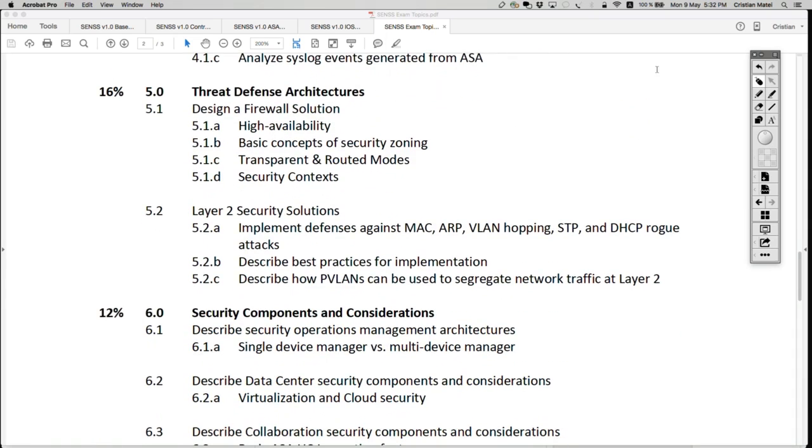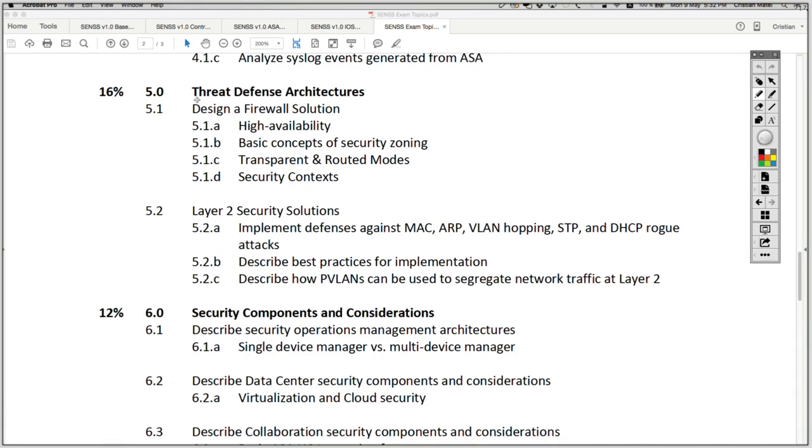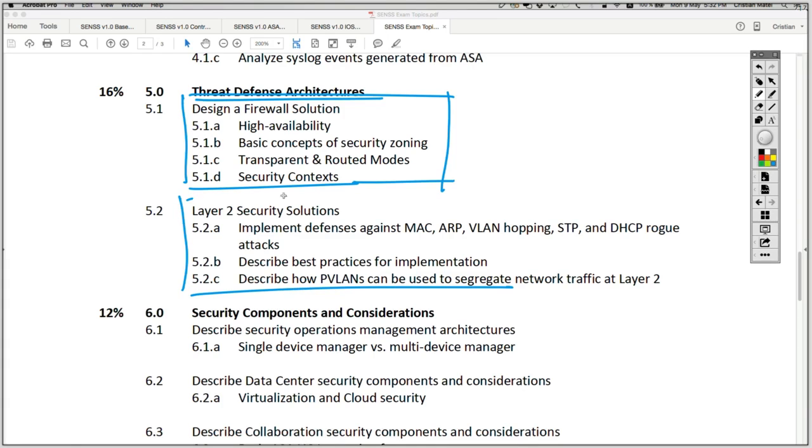And then we have the architecture part, threat defense architectures, where it's mostly talking about how you can deploy firewalls, in which ways: routed mode, transparent mode, security context, high availability. And then we speak about some layer 2 security solutions, like ARP inspection, STP inspections, DHCP snooping. So it's a bit of an overlap with the initial part, but they focus here not on the implementation part, but on the, let's say, architecting part of the network.